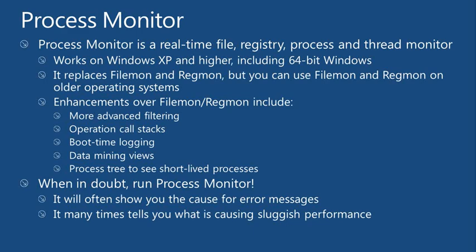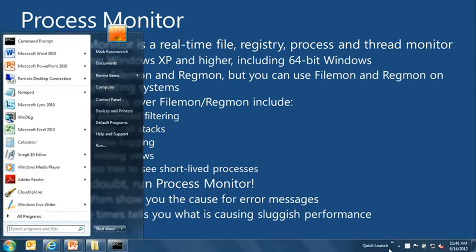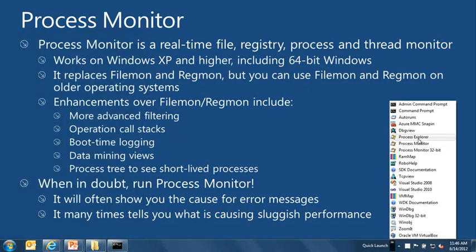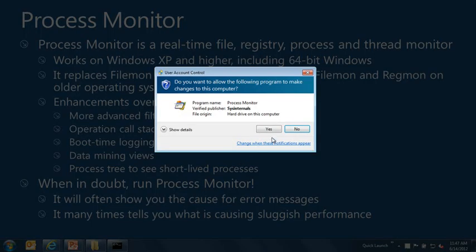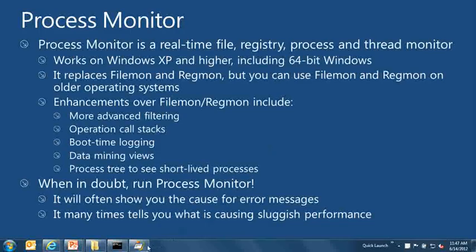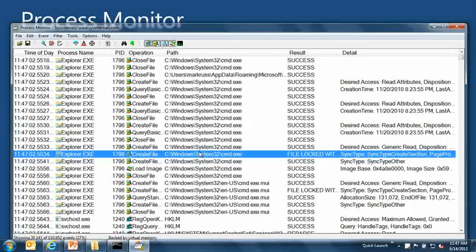So Process Monitor is a real-time file system, registry, network, process, DLL tracing tool. If you're familiar with FileMon or Regmon, which some people still fondly recall, then this tool is going to seem right at home to you because it presents a user interface that's very similar, although underneath the hood is completely different and way more powerful than those tools were.